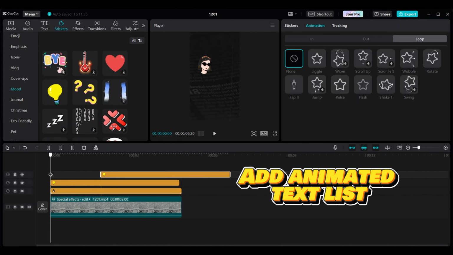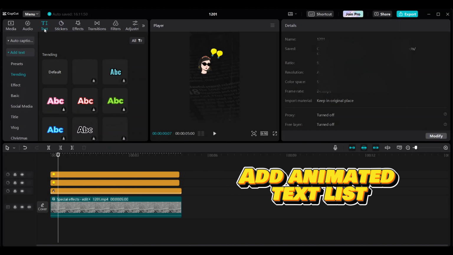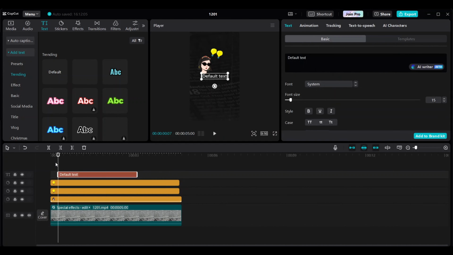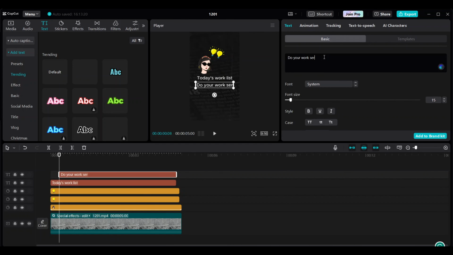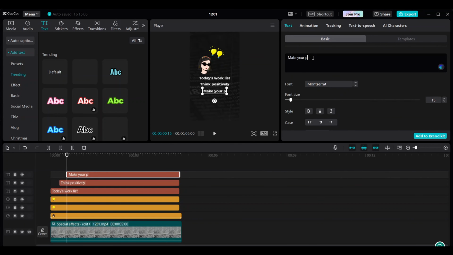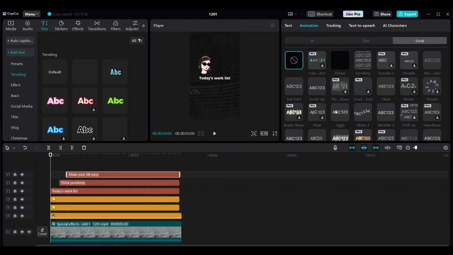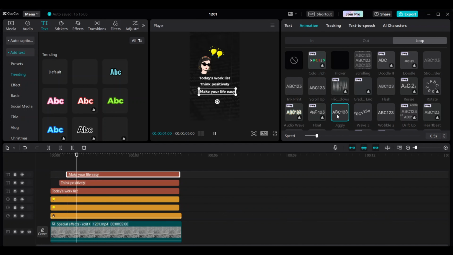Add animated text list. Go to Text here and then go to Trending. Choose default text and bring it into the timeline. Enter text, copy the text and paste and edit text, and repeat this again. Then go to Animation. Choose Loop Jiggly. Add the same animation for the other two texts.